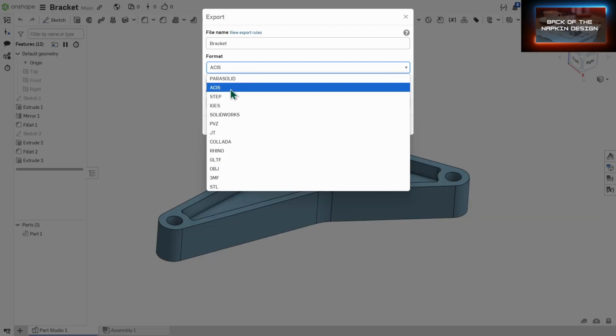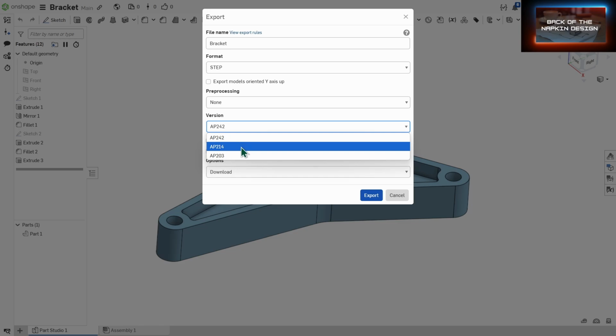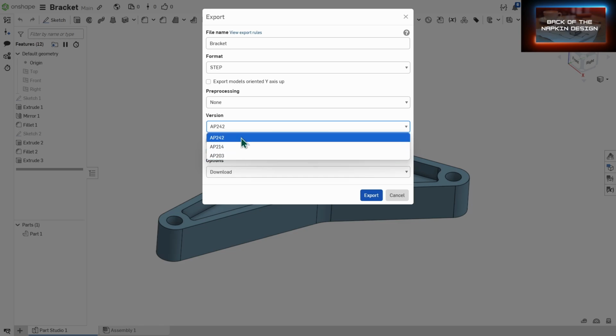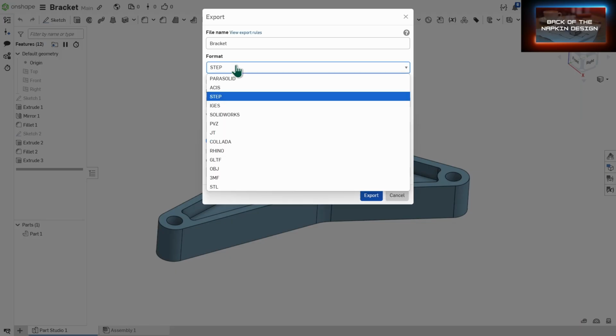Next we have STEP file, and we have different versions of the STEP file. So this one is choosing the latest if you want to choose one of the previous. There are differences in what these export out, and some of your CAD systems won't import the newest one. You may have to have a translator that allows for the newest one, so you may have to drop that down. So I'm going to keep this one, but I'm going to go to the next one.